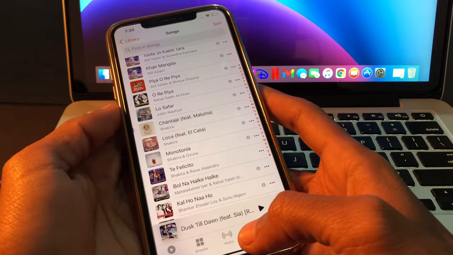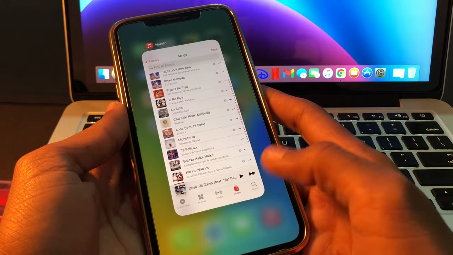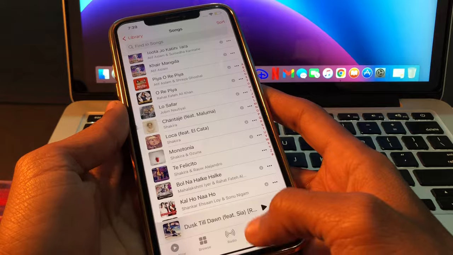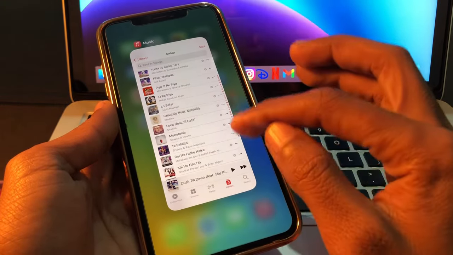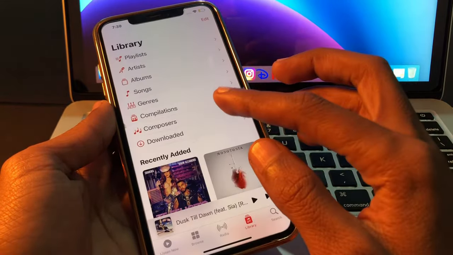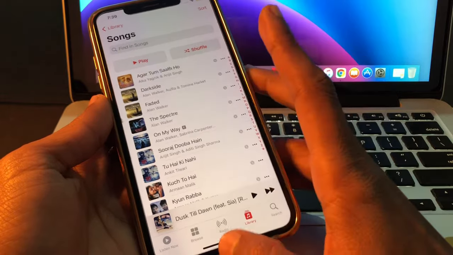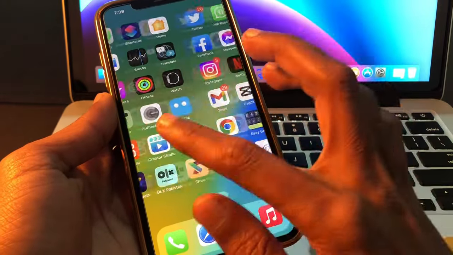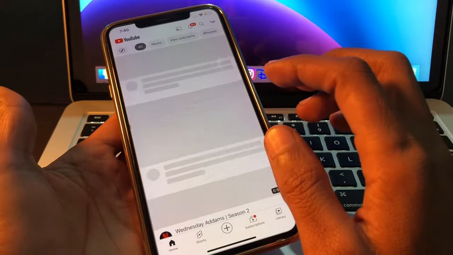So the first step is, when your Apple Music is not working, quit the app and relaunch it. If you have an iPhone without a home button, you can swipe up. If you have an iPhone with a home button, you can double press and just close your app and reopen the app and check if your songs and Apple Music are working. And if it's still not working, then check your internet connection. You can always go to YouTube or the Safari browser to check if your internet connection is working.